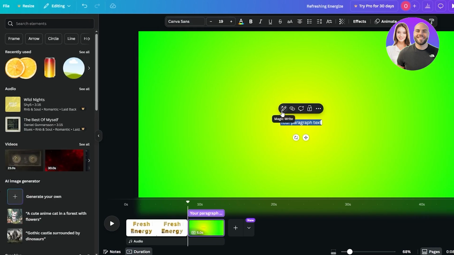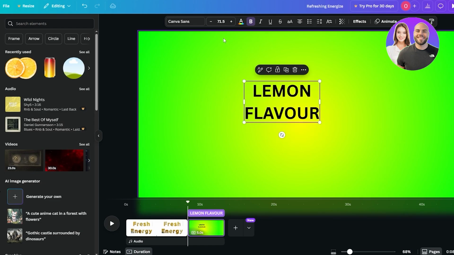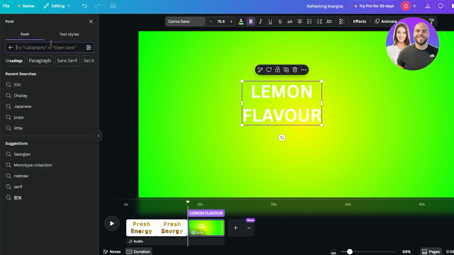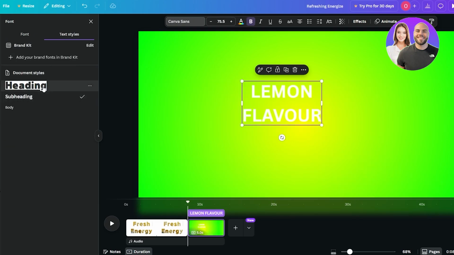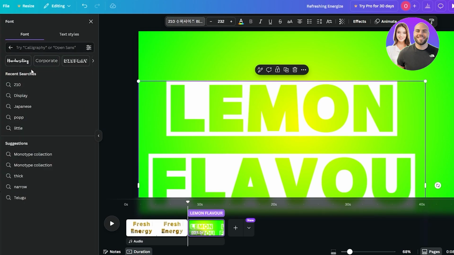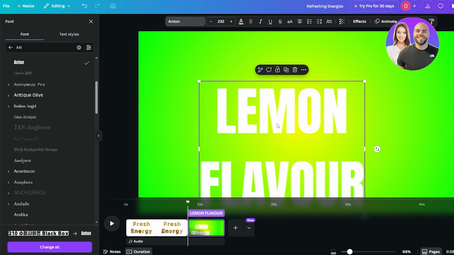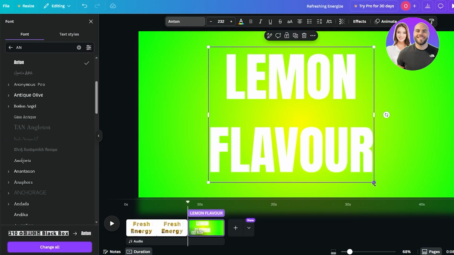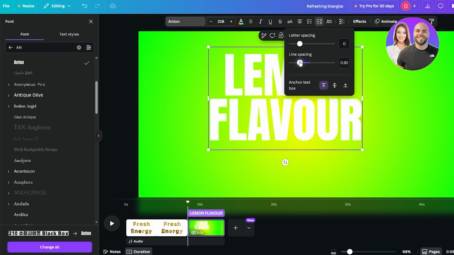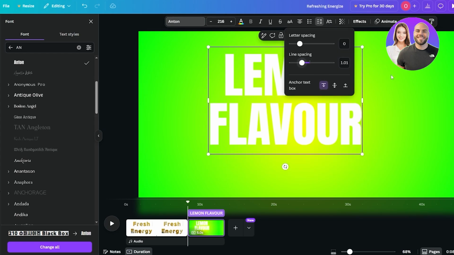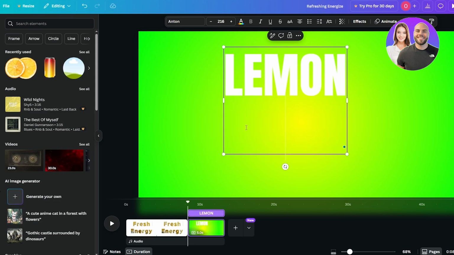Next, we're going to add another font, and here we're going to go ahead and add, let's say, lemon flavor or juicy lemon, whatever you want to call it. But we'll go with lemon flavor. All right, there we go. And we're going to make the text bigger and white. And we're going to go ahead and change the fonts to something else. Let's go with a subheading first, but the fonts should be changed. Let's go with Anton. Yeah, there we go. That looks good. And also a little bit smaller, and change the line spacing a little bit like so. Or actually, we're going to go ahead and change it up like that.